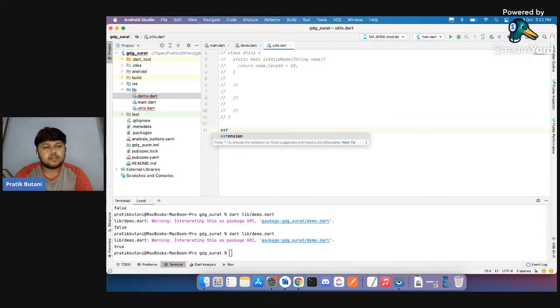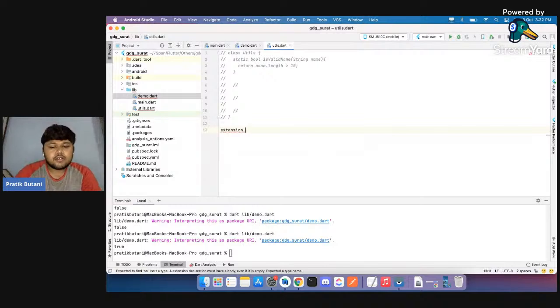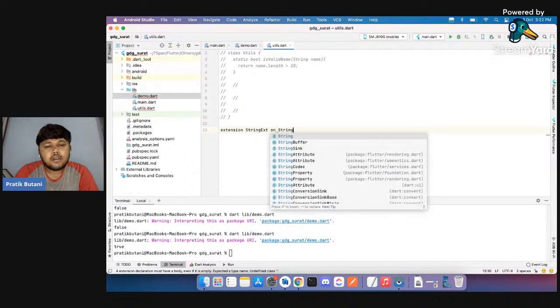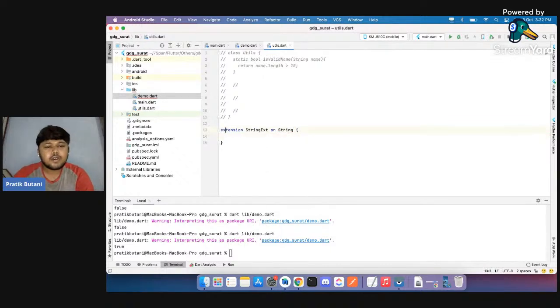So basically we can use extension and my extension name, string extension, and on which class we want to do the extension. So we write our class, string. So this is how we can create our extension. Now I will create a method in this, that is what we have created already, this one. So I don't have to pass this argument here.